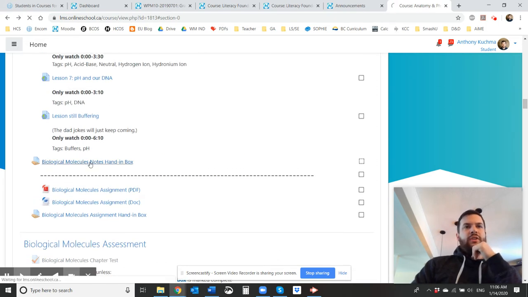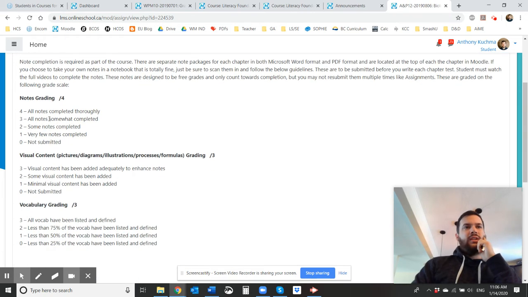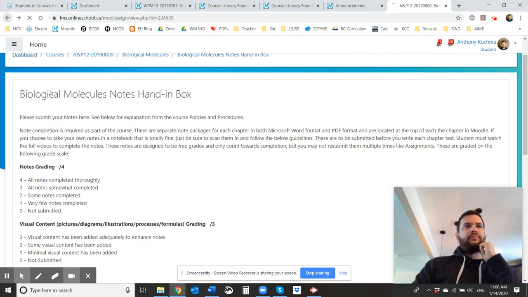This is where you hand in your notes. So you can come in here. You can see exactly how you're going to be graded. I want to see that all your notes are completed thoroughly, that you've added visual content to enhance your notes, and that all of your vocab has been listed and defined. And you can do that any way that you choose.